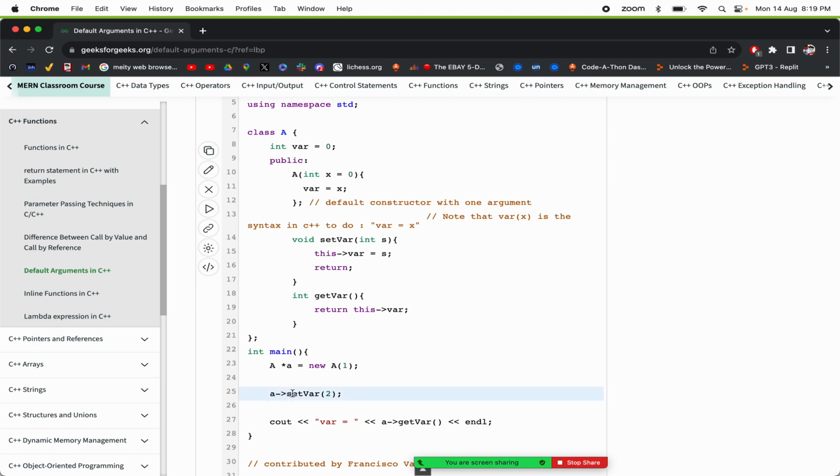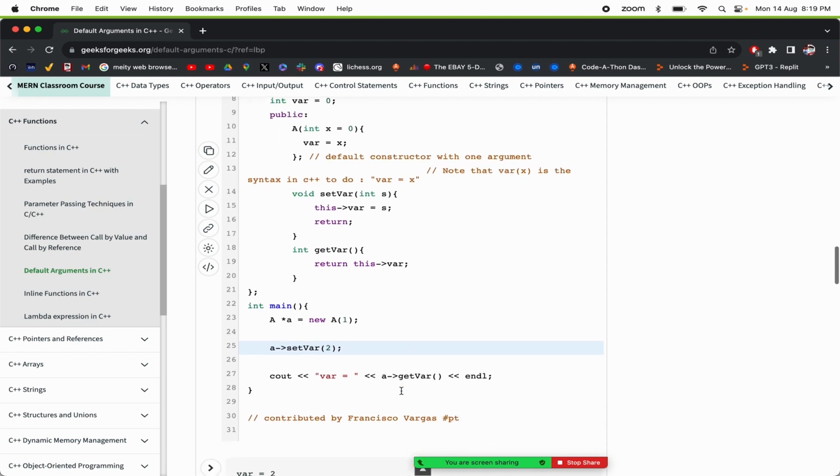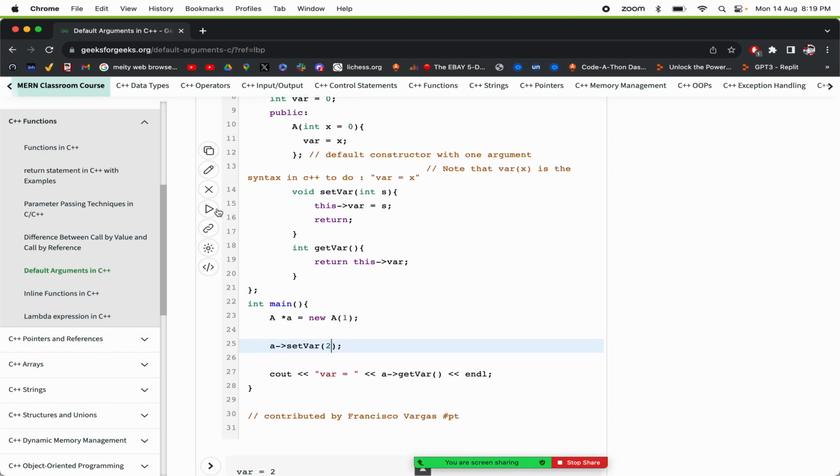Now to access its set var method, we are using the arrow syntax, and we are saying set var, right? So we are calling set var on it, and we are passing it 2, right? So 2 is being passed to set var, and that is changing the value of var to 2. And then when we say get var, we have to use the same arrow syntax, and that is returning the value of the variable, and we will get 2.